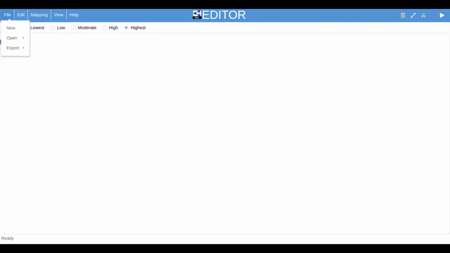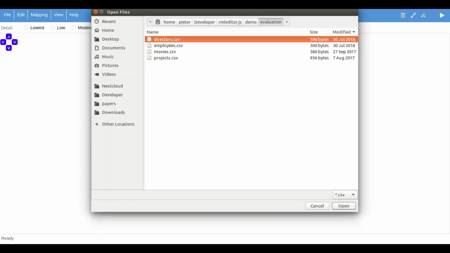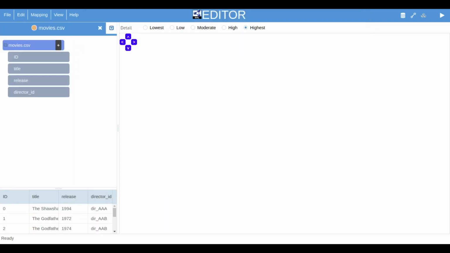We click on File in the upper left corner and navigate to Open, Data Source, File, and click on CSV. Because our data is stored in CSV files. In the window that appears, we select both files and click Open. You see now both files in the input panel on the left.